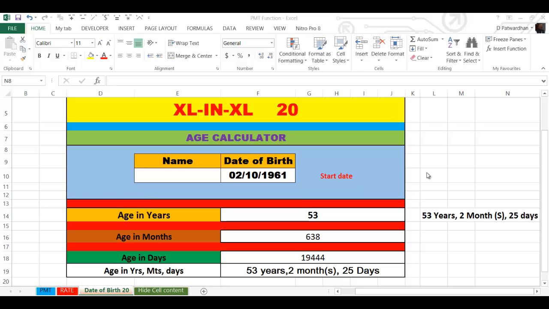Friends, welcome to Excel in Excel part 20. In this episode, we will see how to create your own age calculator in Excel.